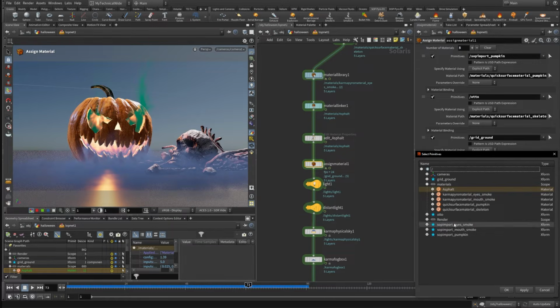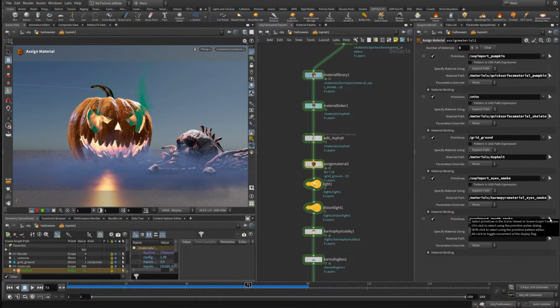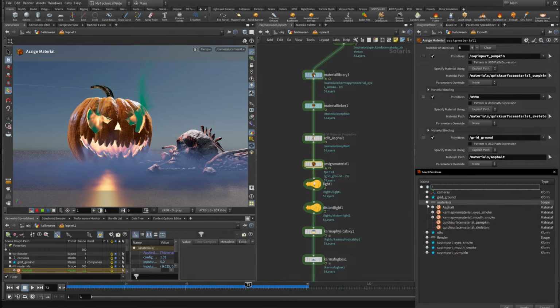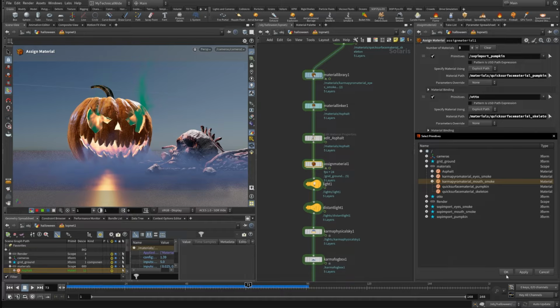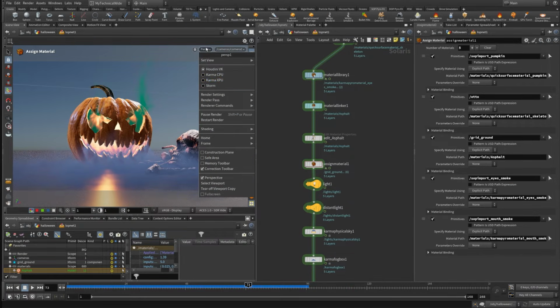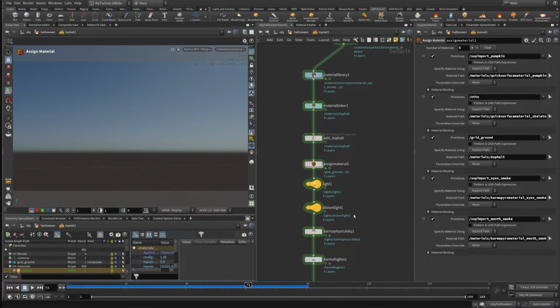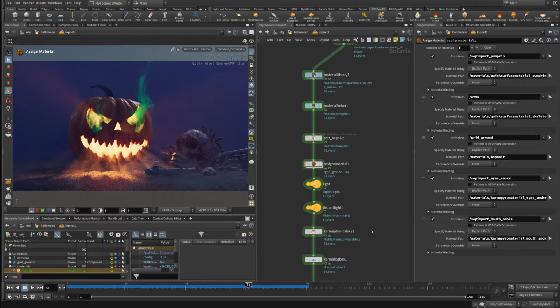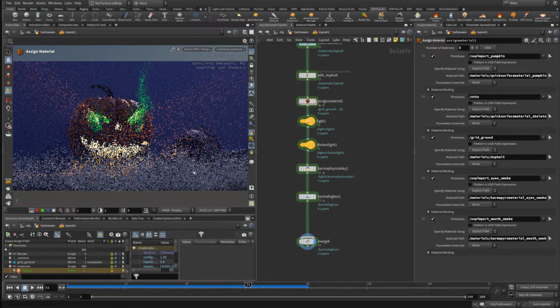Let's find our mouth smoke, and let's find the materials, mouth smoke, and let's do okay. Okay, let's go to Karma XPU. Cool, so now we have this here.